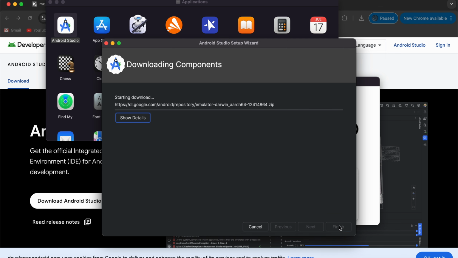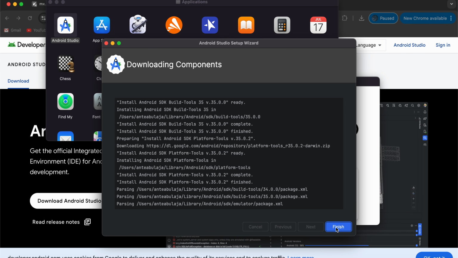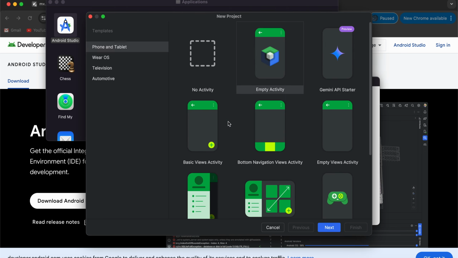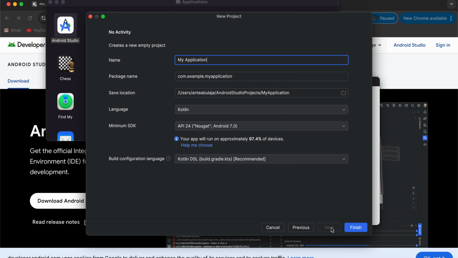Wait until everything is downloaded and installed. Once the process is complete, click on Finish. To begin using Android Studio, you need to open a project. Click on New Project. Select No Activity, then click Next and Finish. The main Android Studio window will then open.